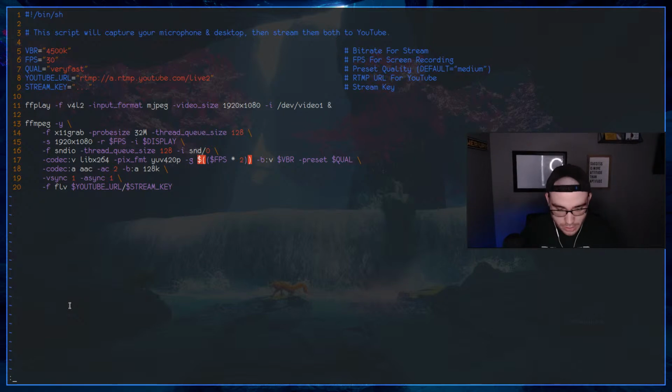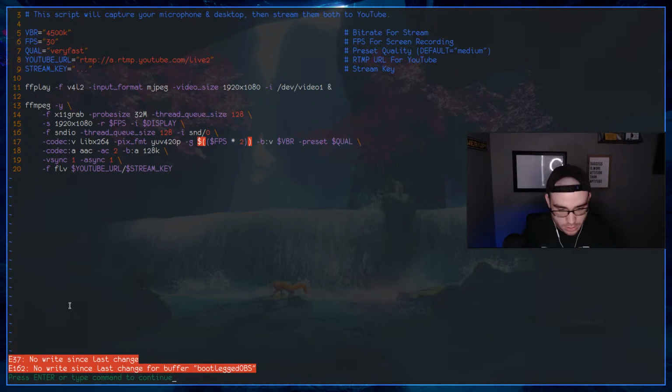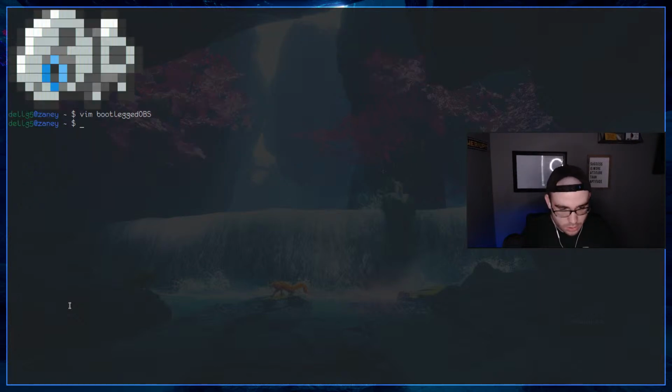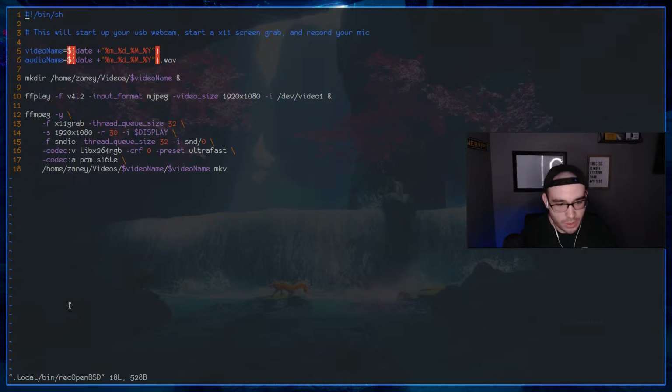But if we quit out of here, okay. I don't care to save it. It's all right. If we vim into my .local/bin/ record on OpenBSD. If we go in here, this one is, you'll actually see it's different. So for recording, if I'm just going to be recording a video here on the computer, using FFMPEG.